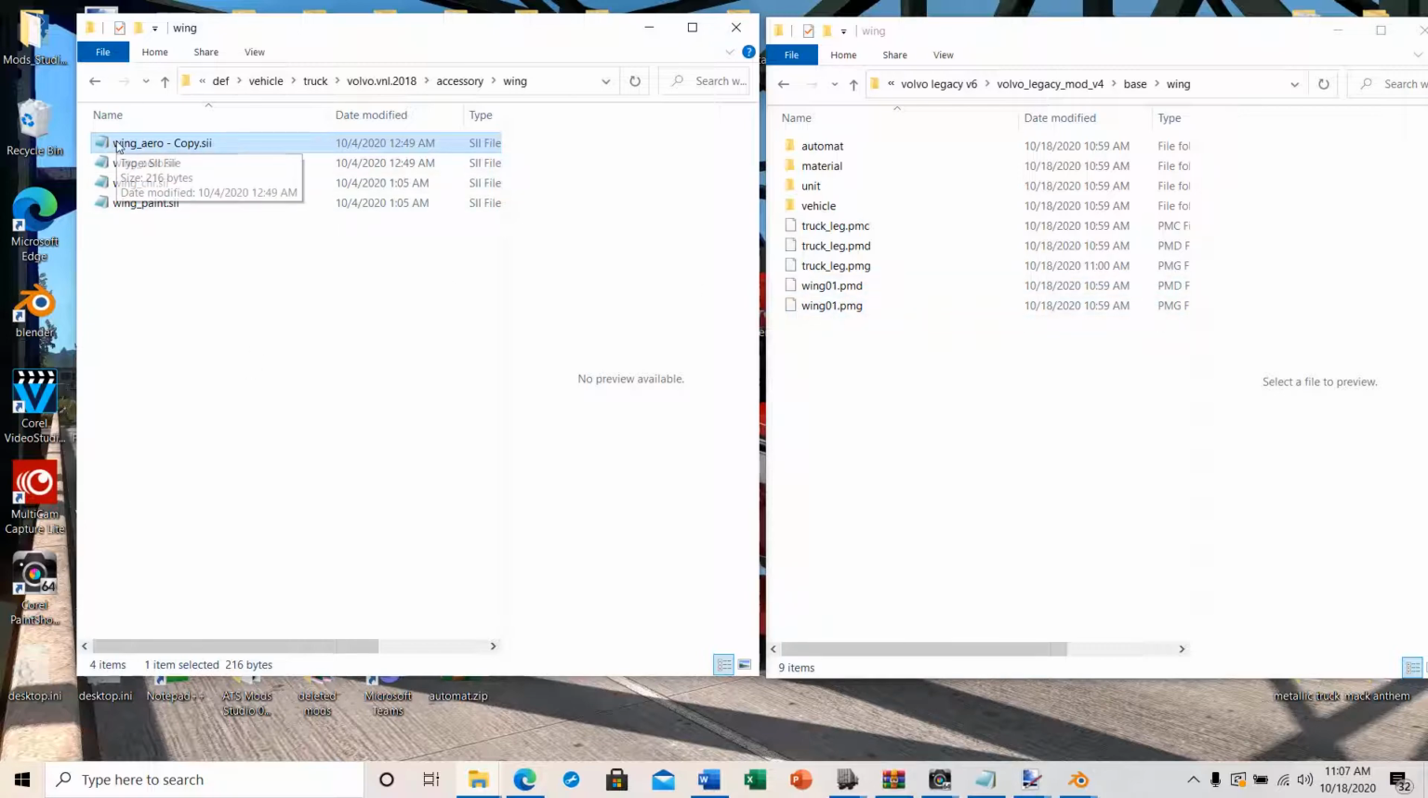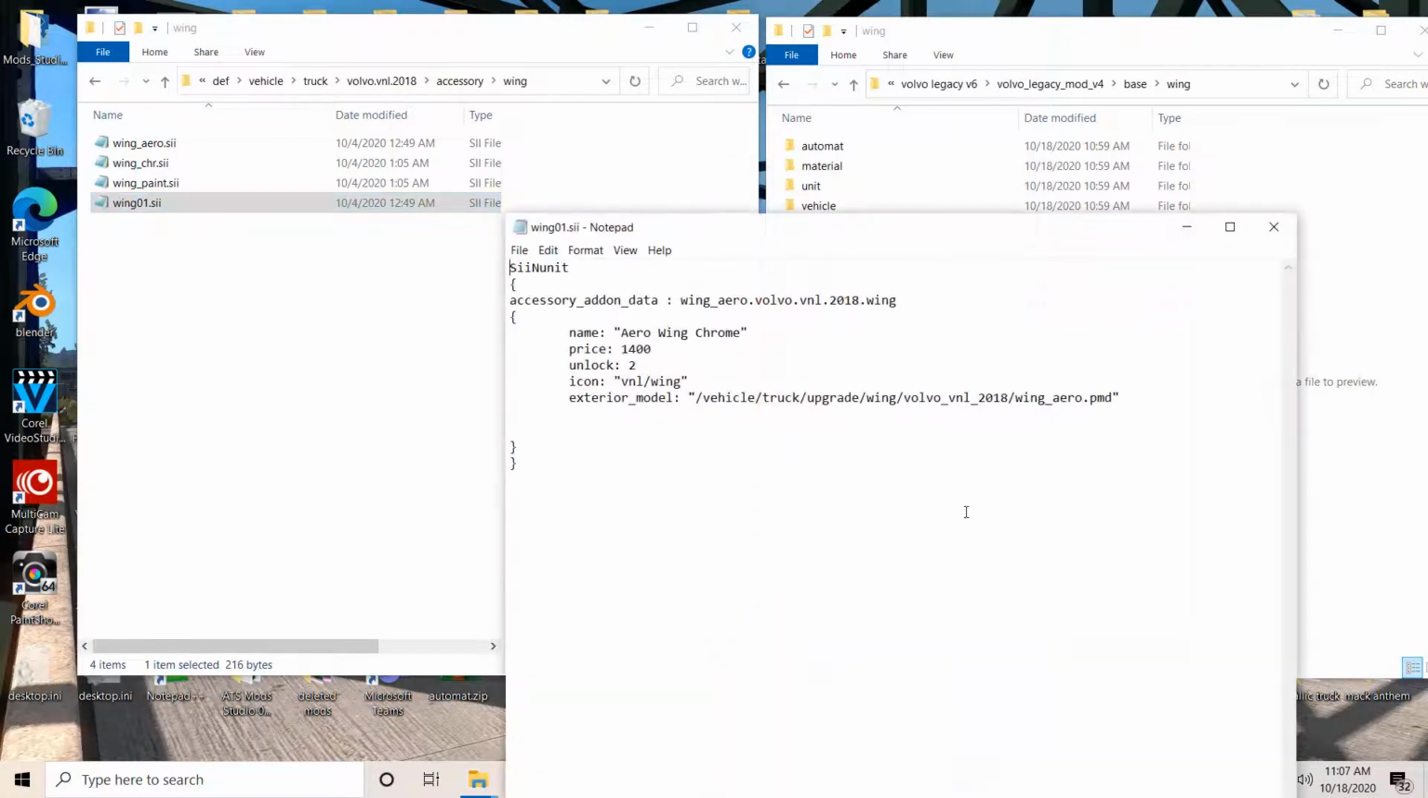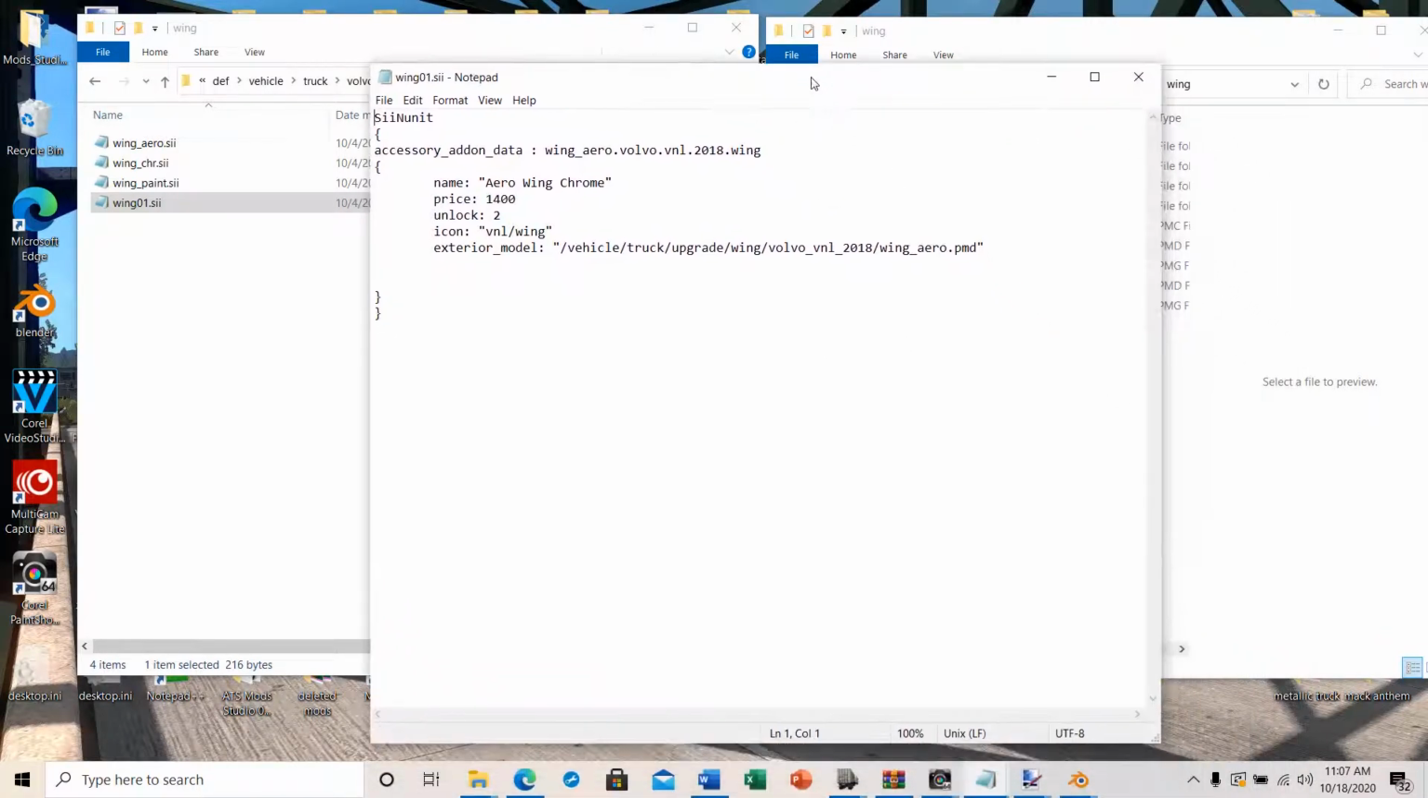And I want to rename this Sii file Wing 01 so it matches our PMD PMG file. So I'll rename this Wing 01. All right, so now I've created a new Sii file that matches our model. And now we need to edit the Sii file so that it will work inside the game.